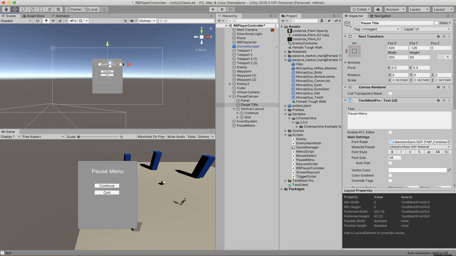All right, so I hope you found this video useful on creating pause menus and how to make your game pause. What I'd like for you to do is add a pause menu to your first-person game. So you can basically take these assets out of this lesson and bring them into there, or create them from scratch. It's completely up to you.